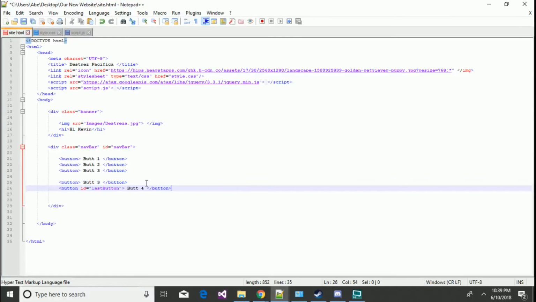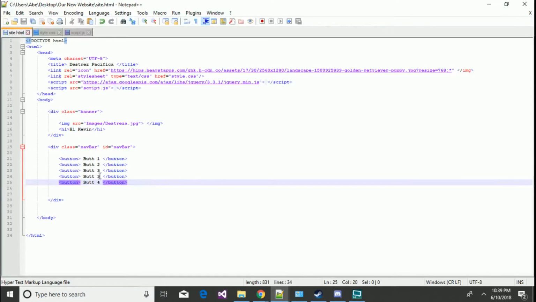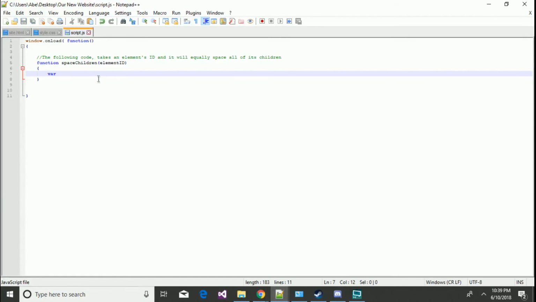Okay, let's fix our buttons just so last button is last, even though that one shouldn't need an ID. So I'm going to get rid of that really quick. And I'm going to call this button 4, button 5, and so on. Sweet. So now we need to grab that bar.